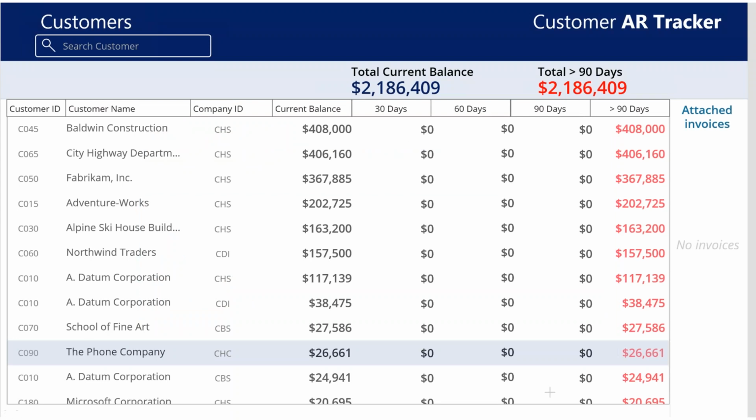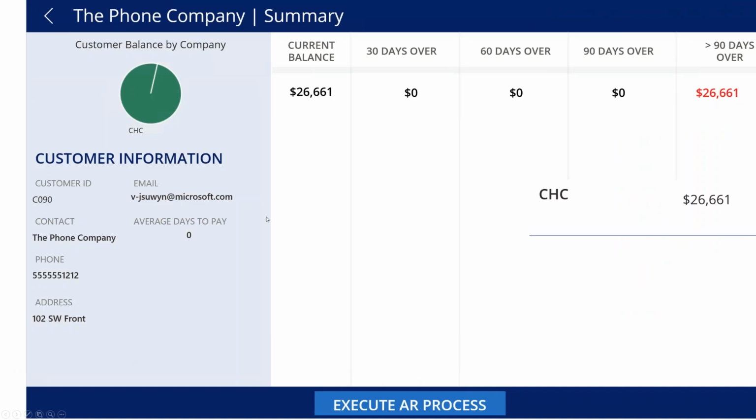Now, we also created, I said that's really great looking, but what if I'm running on my tablet or my desktop? I've got a lot more real estate. Why don't we create a tablet version of this as well? And so that's what we did. Again, same idea. I can search for customers, find the ones I want. We'll just choose the phone company in this example, drill into the information to see exactly about them. I could go ahead and email them, call them, run the AR process. Again, all those things are available to me here.